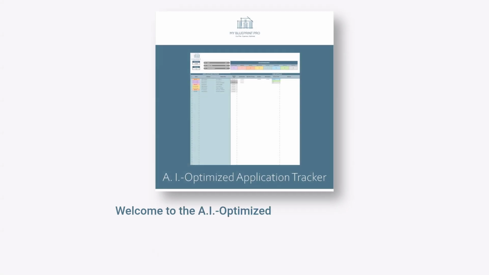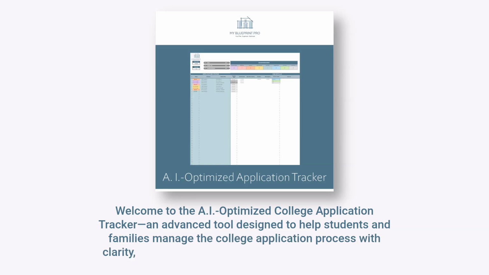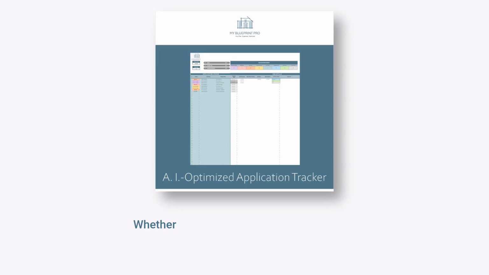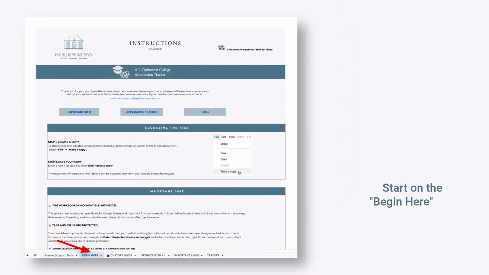Welcome to the AI-optimized college application tracker, an advanced tool designed to help students and families manage the college application process with clarity, structure, and the power of artificial intelligence. Whether you're applying to a few schools or dozens, this tracker keeps every step organized. Start on the Begin Here tab.